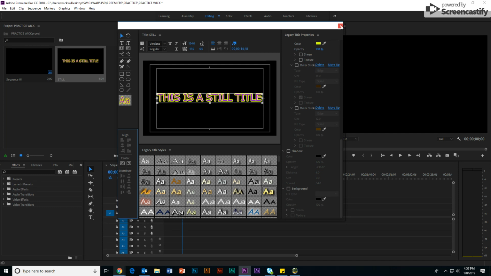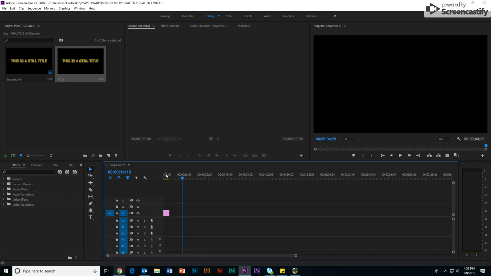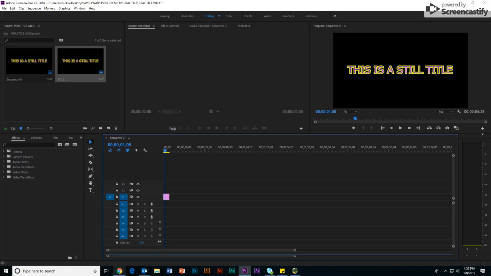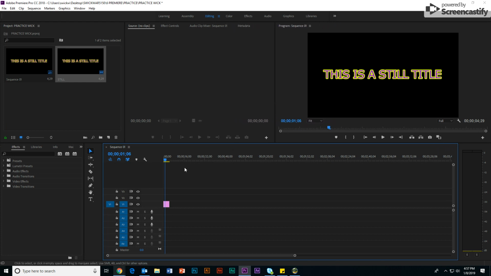Close the titler, and you'll notice that it appears over here in my titles, my project panel. So now all I'm going to do is drag it down to the timeline. Now, as you can see, everything's kind of crunched together down here. Everything is adjustable. You can adjust the timeline size, you can adjust the vertical panel size, and so forth.